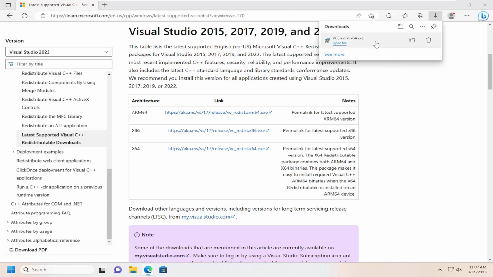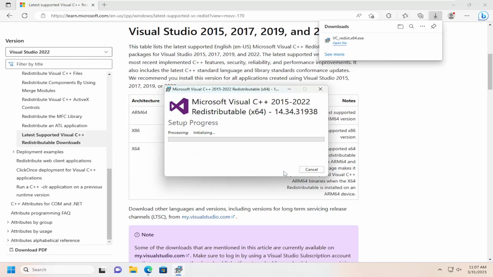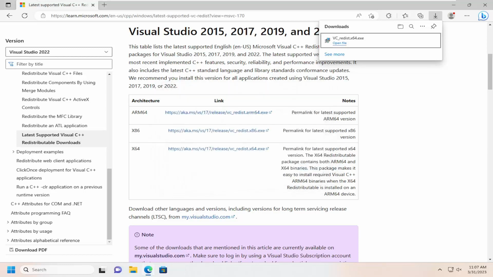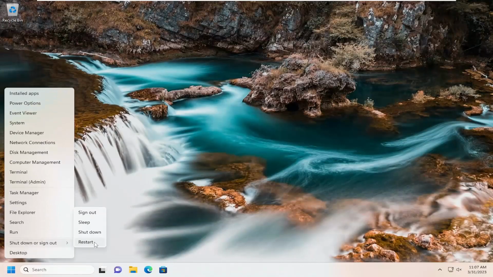Once it's done downloading, go ahead and open that up. And check mark where it says I agree to the license terms and conditions and select install. Select yes if you receive a user account control prompt. It says setup successful. Go ahead and close out of here. And I would suggest restarting your computer just one more time here.